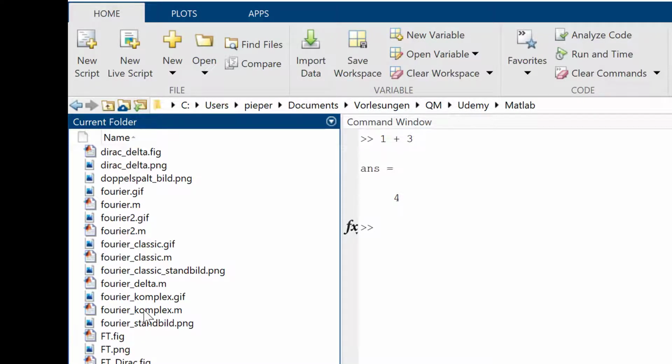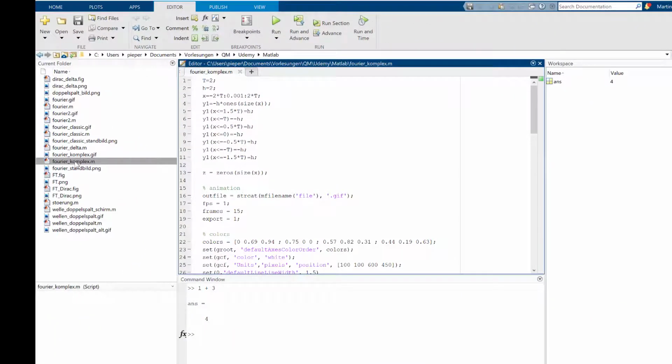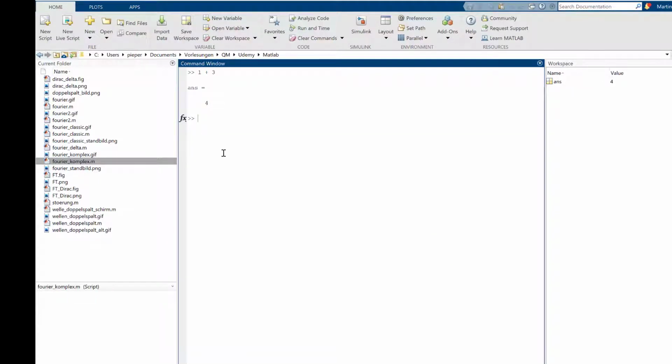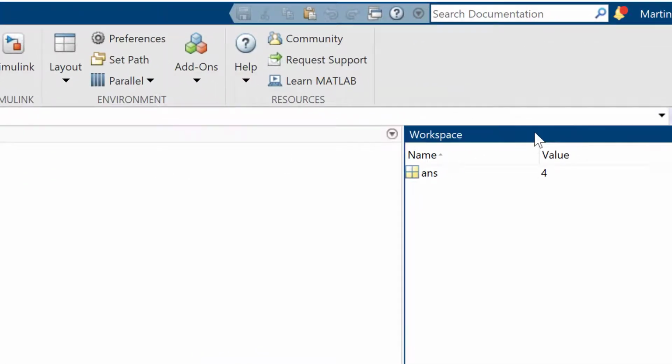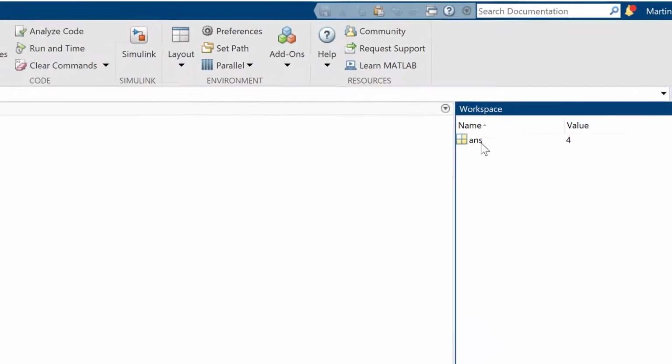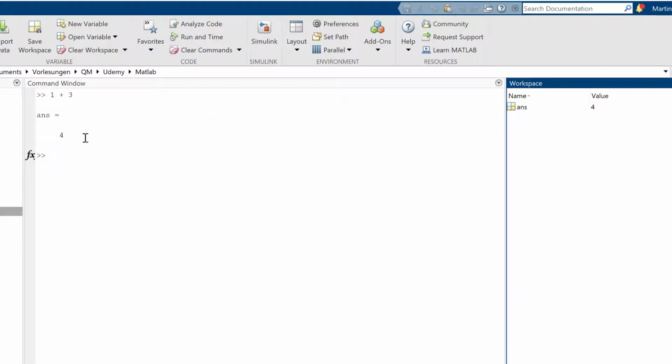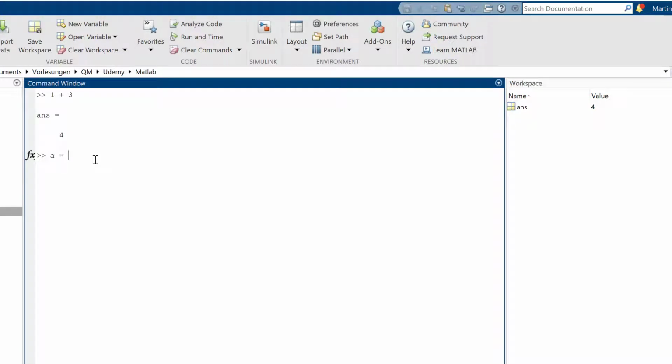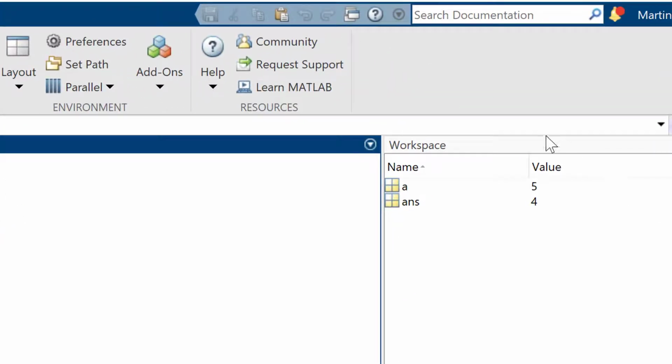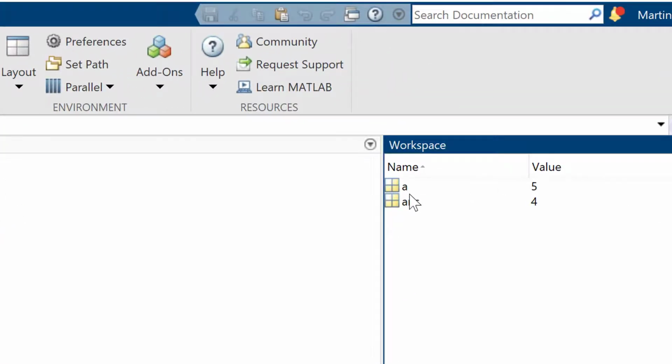You can maybe open these files here in the editor. We don't need it, so that's why I close it. On the right hand side you have the workspace, and you see that here is already a variable contained in the workspace. It's the answer of the calculation 1 plus 3. So if I now implement a variable a and I assign the value 5, then you observe that in the workspace you now have the variable a.